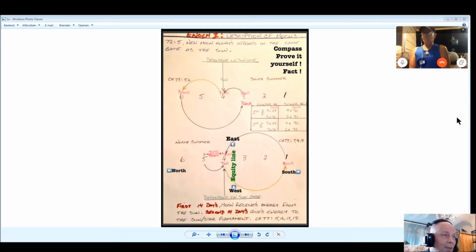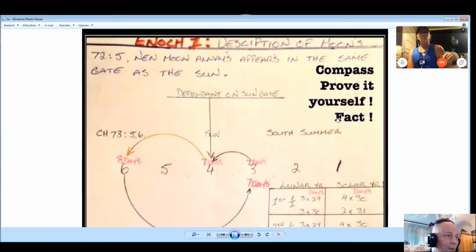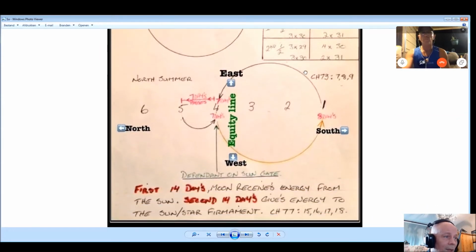Okay, Sam, we just start with the last picture we left with, the latest in part 6. This is about the moons and about the jump in the gates and that kind of thing. Maybe I need to say the description of the moons. Enoch 1, 72 verse 5. The moon always appears in the same gate as the sun, dependent on the sun's gate, and here you can see in the painting how it jumps.